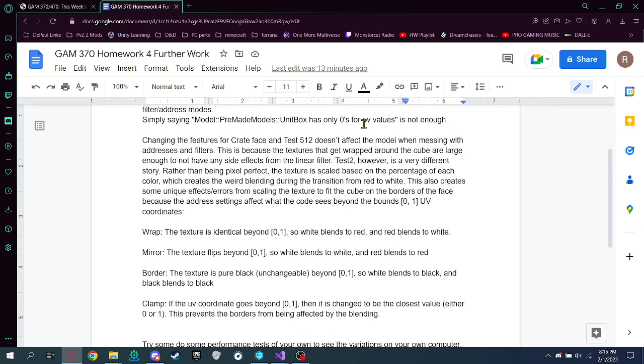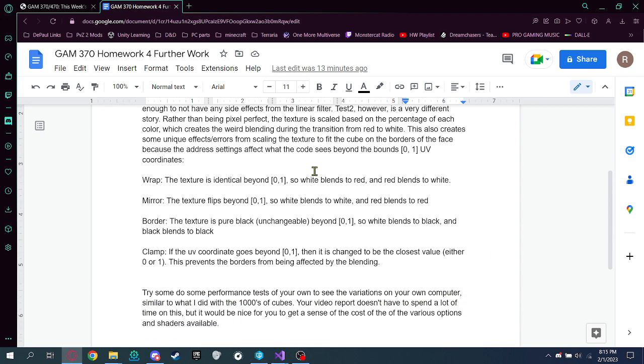So for the wrap setting, the texture was tiled beyond 0 and 1. So that meant there was a red pixel beyond the white pixel and vice versa, which led to white blending to red and red blending to white. Mirror didn't really have this problem because the textures were flipped, so the texture next to white was another white, and red was also another red. So the only difference was towards the middle of the texture from 0 to 1. That had the blending effect, but beyond that, there was no blending.